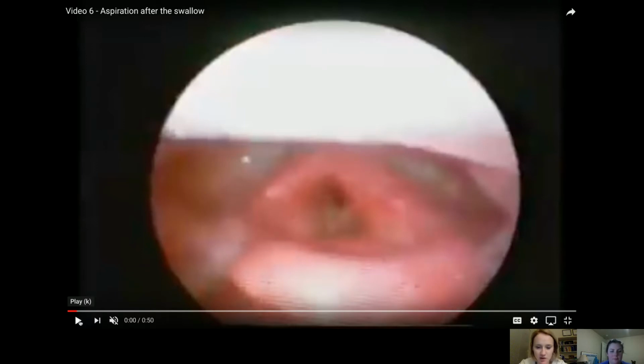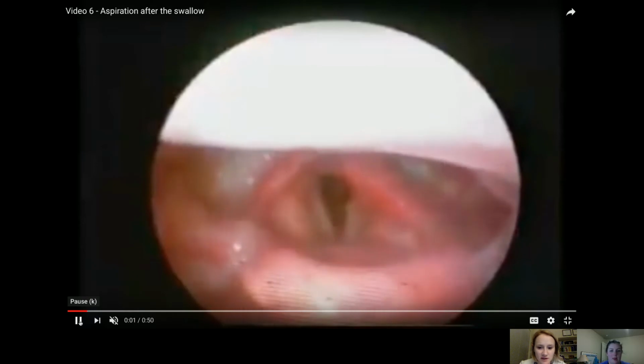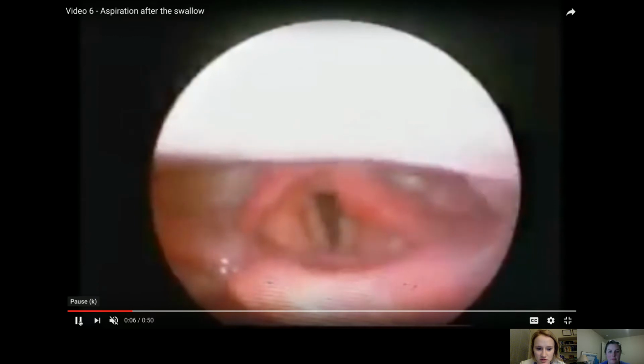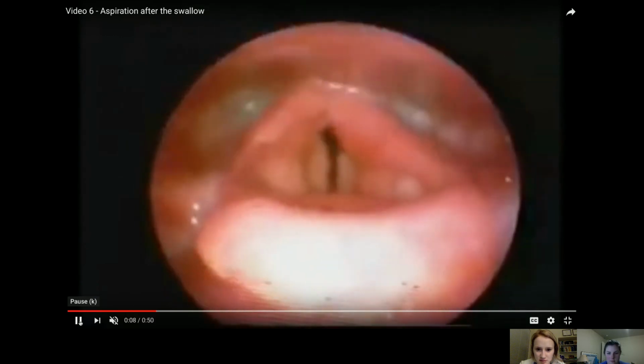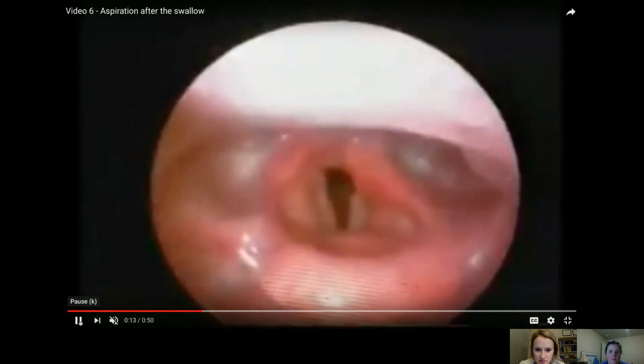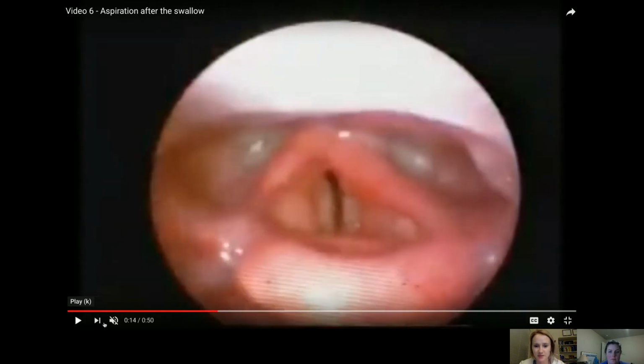So let's get started. First, I'm going to go through the swallow and point out structures. And then the second time I'm going to go through and explain exactly what's happening. And if you have any questions, just stop me and you can ask. Okay, now I'm going to start playing the video. I'm going to wait till it gets a little bit clearer and then I will point out some structures. Okay, I'm going to stop here.